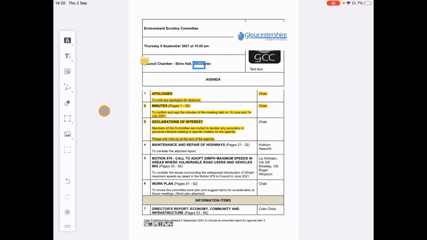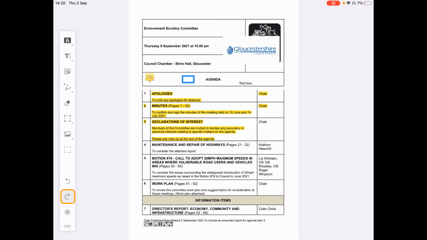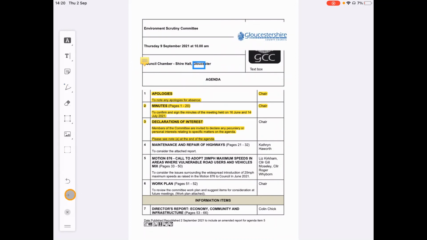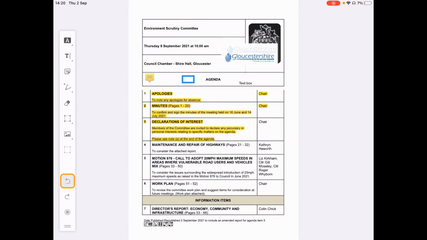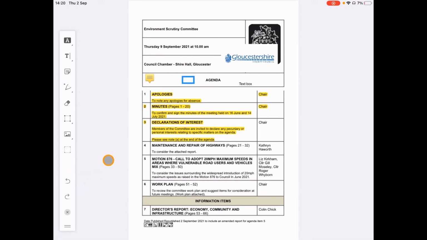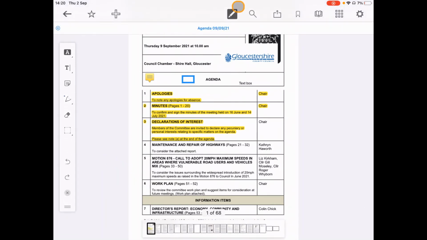Okay. And then finally, you also have a back and forwards icon. Simply, if you either made a mistake or you did something wrong, you can always just come back and it will take it back to the last nearest kind of clickable action.